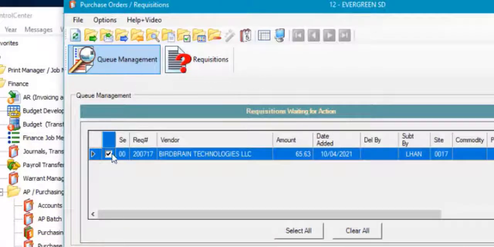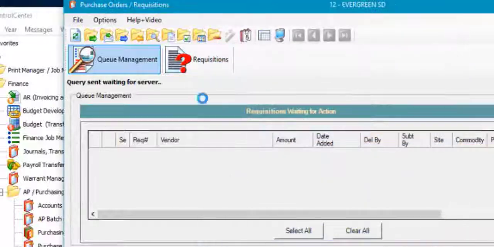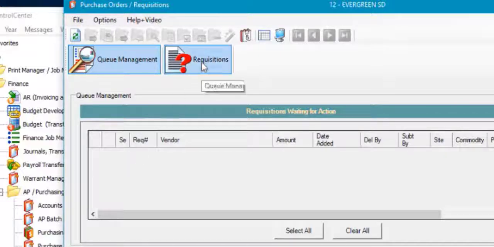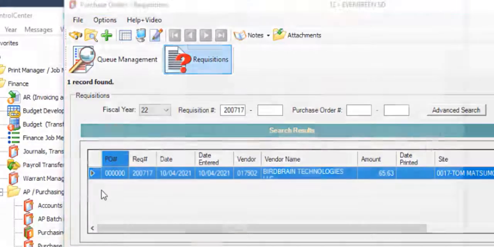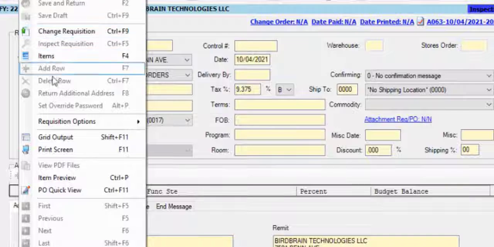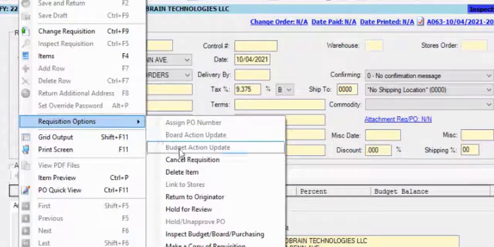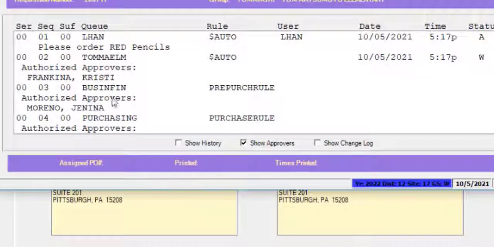Return to the queue management window where I'm going to approve it with a note. Please order red pencils and save. There it goes. It's that easy. We can't even look it up in the queue management window anymore, but we could under the Requisitions tab. Once that window opens, we'll be able to look under Options, to Rec Options, to Requisition Status, to view where did that rec end up.